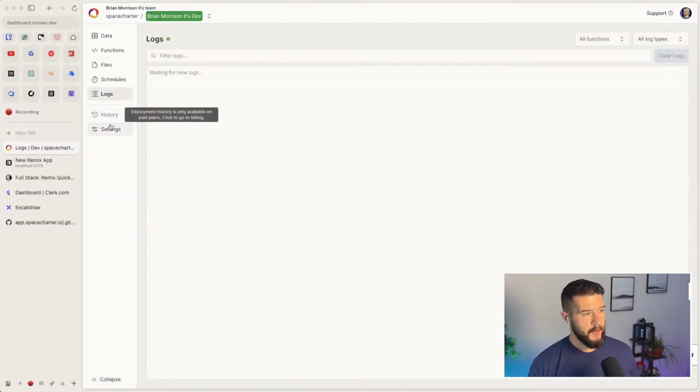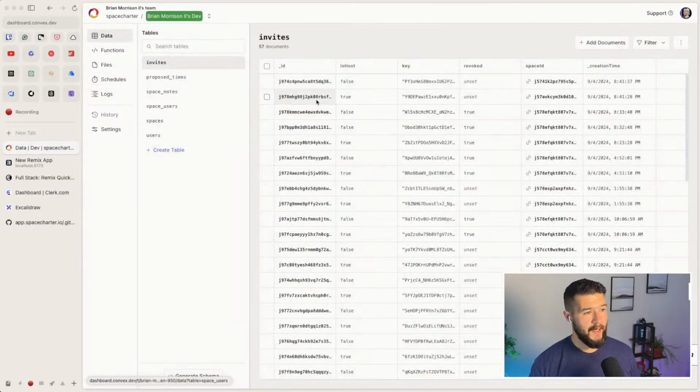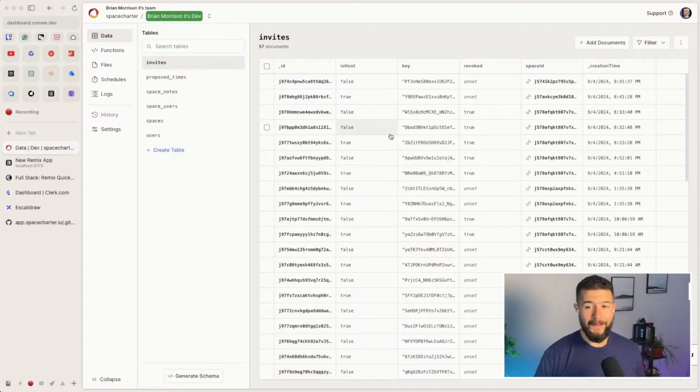There's scheduled stuff. There's some logs in here. It's a really cool service and it's all real time too. If I come in here and change any of the values and somebody's accessing that data on the front end, it'll actually update in real time. And I think that's the thing that really sold me on using Convex for a lot of my projects.